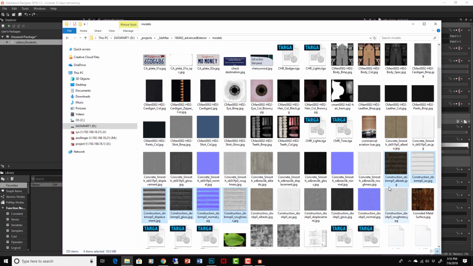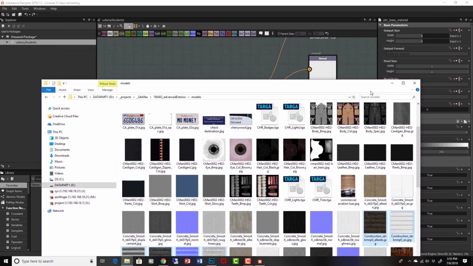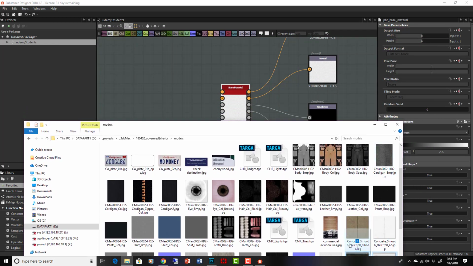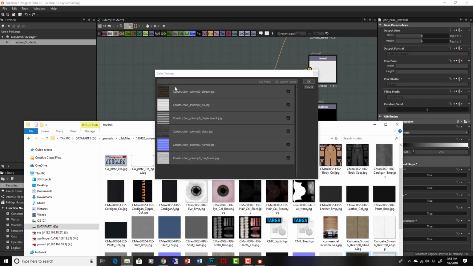I grabbed these maps here for some corrugated, some old rusty corrugated metal, and these are downloaded from Megascans again. Just import the resources. Okay, and there's other places to get PBR photo scanned maps as well. I'm going to show you that in some upcoming lectures. But you need to get all these proper maps.